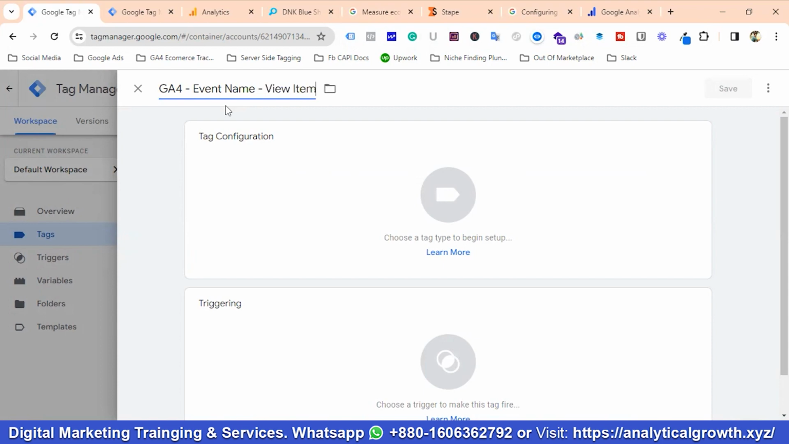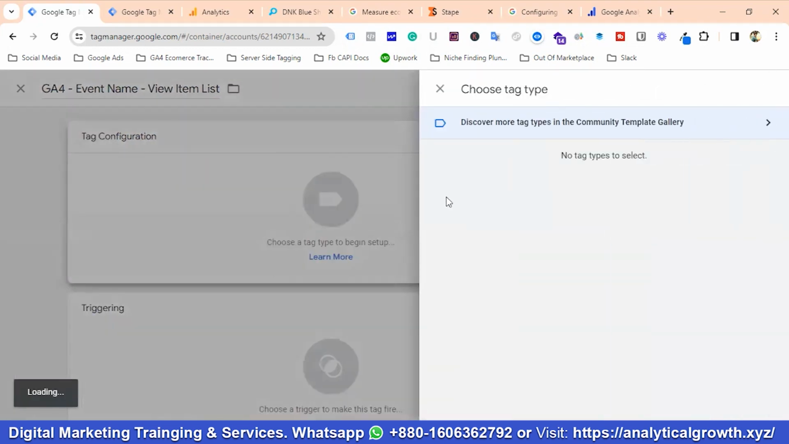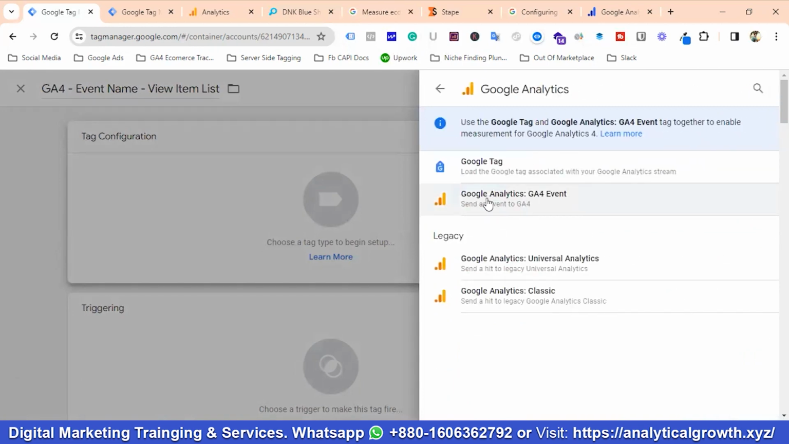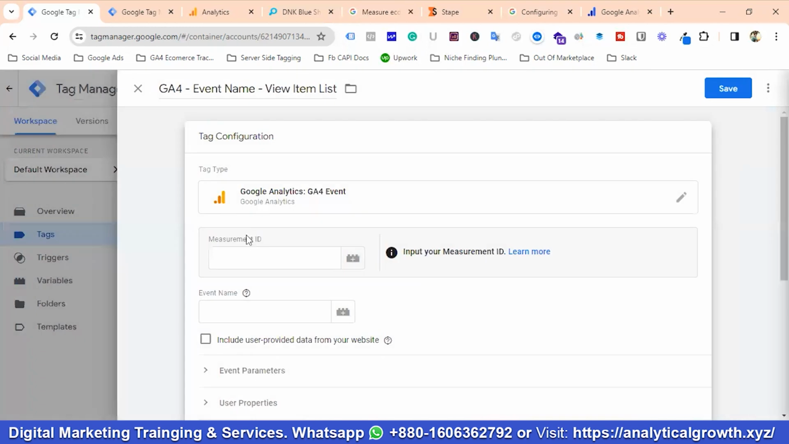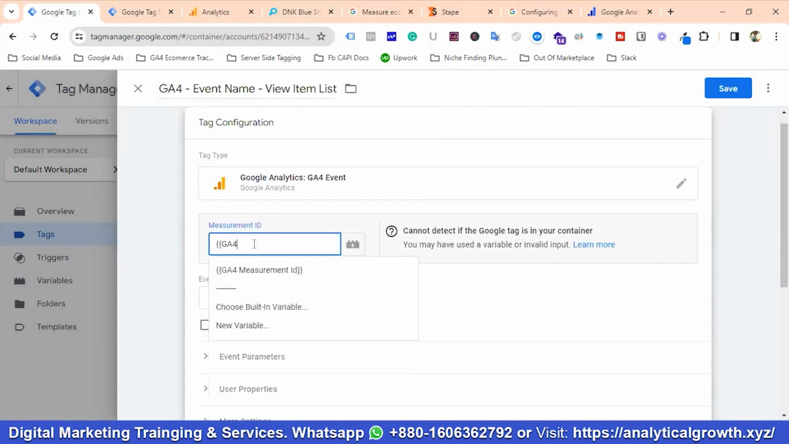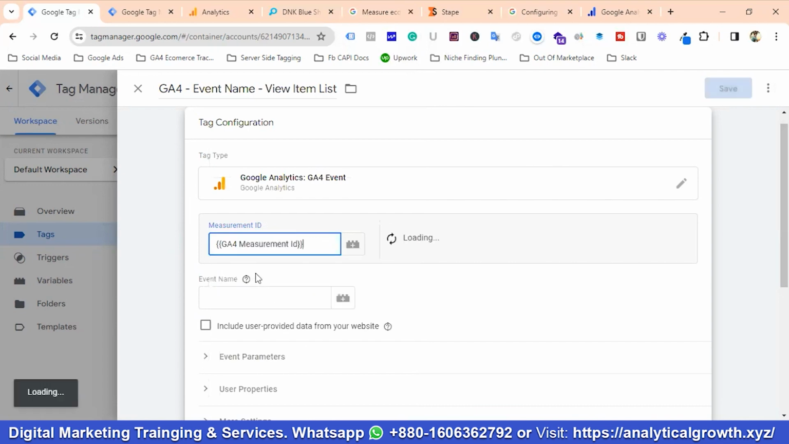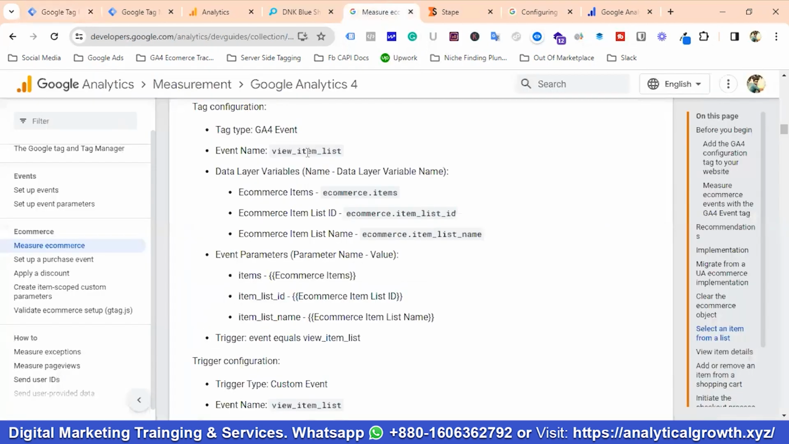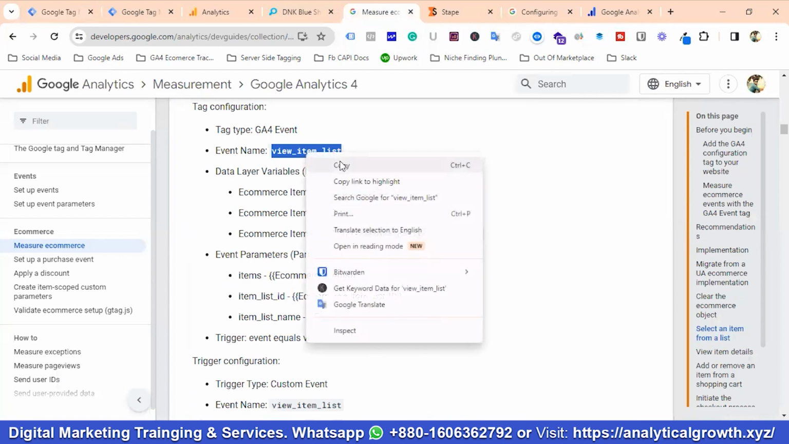view item list. Okay, so I'll choose tag configuration and I'm going to be clicking on Google Analytics and choosing Google Analytics GA4 event. So I'm going to be using the GA4 measurement ID, which I have already created. You can see over here Google tag found in this container, and I'll give the event name as this one, view item list.